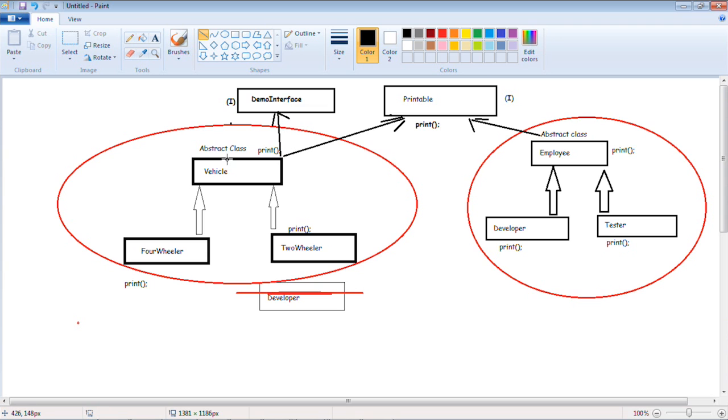Fine. So one class can implement more than one interface. This Vehicle class can implement a demo interface, a printable interface, a cloneable interface, a serializable interface, as many interfaces as it can. So it looks like multiple inheritance, right? To achieve multiple inheritance, we can make use of interfaces. Fine. So I hope the rules and the need for interfaces are clear.